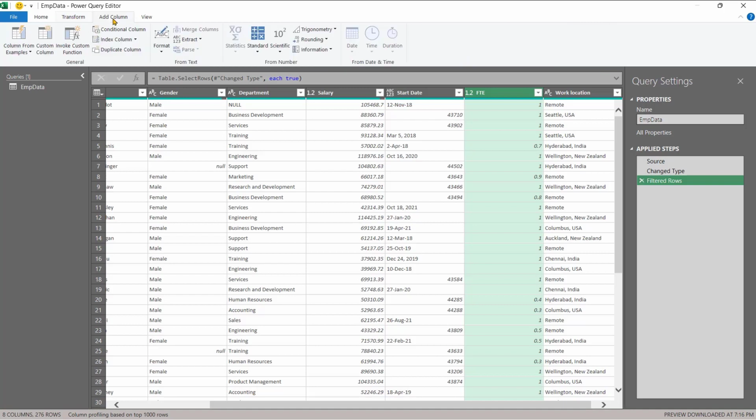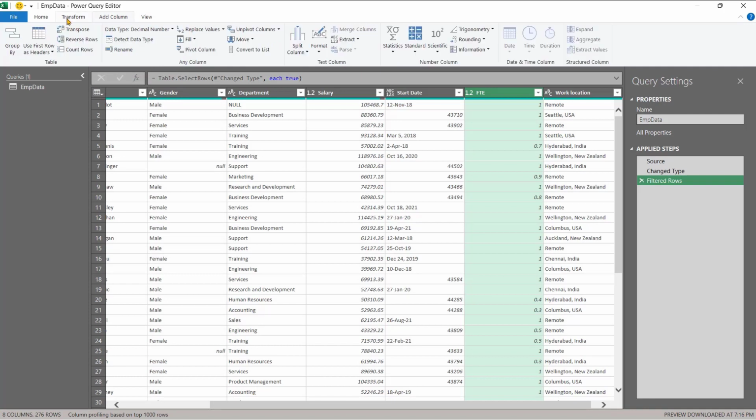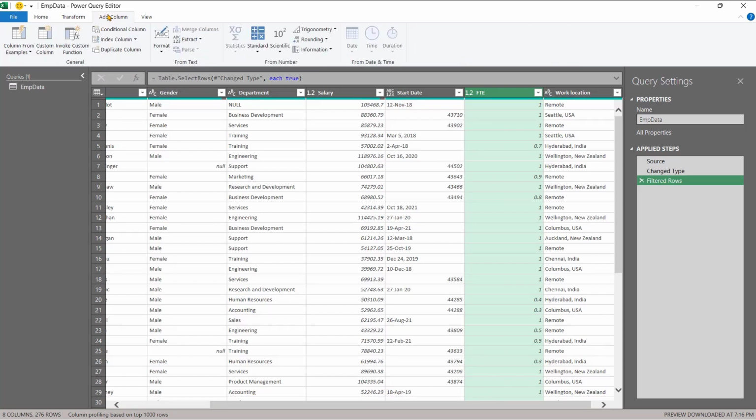But this time around, I'm using the add column because I want to use the conditional column option under the add column. Transform doesn't have that. You get it. So that is why I'm using the add column. And also when I'm done cleaning the data, I'll actually get rid of this column, so I don't really need it. So I'm going to click on conditional column.